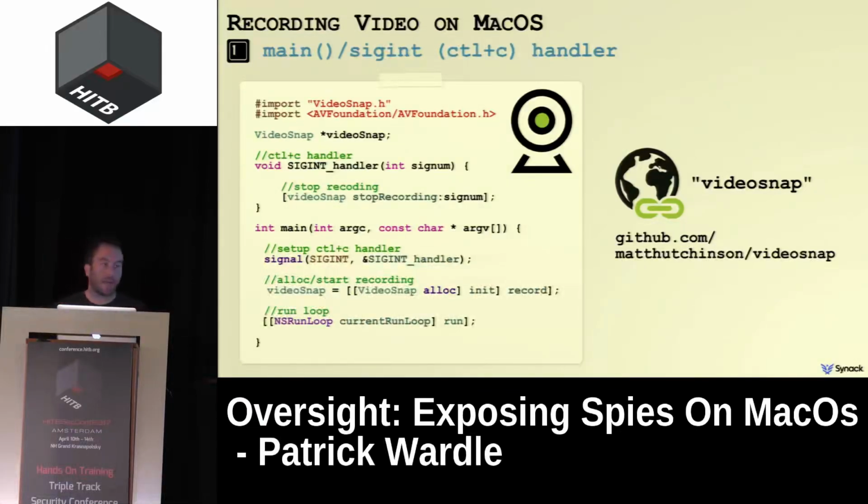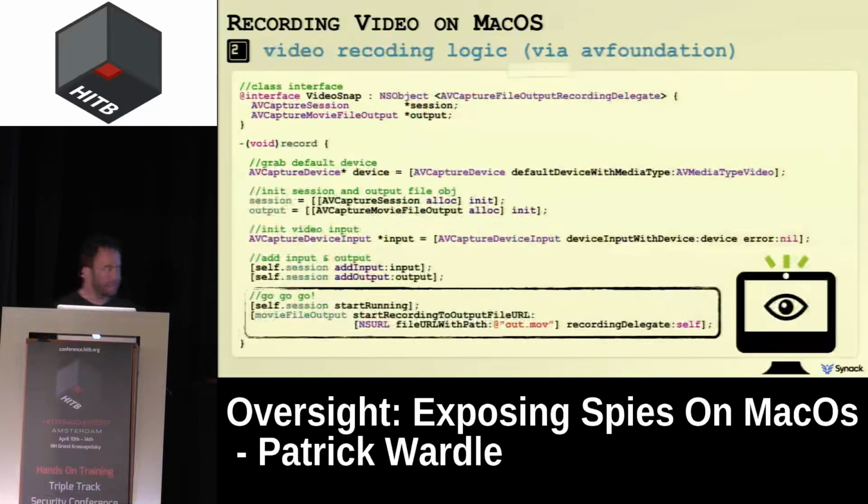So once we've set up our signal handler, we allocate a video snap object and call record, and we'll dive into showing what this does. And then once that's recording off in the background, we just spin in the main loop. In Objective-C, if you want the main thread to just keep running, you get access to its run loop and then just call run on it. So it won't exit. It'll allow the recording code in the background to keep running.